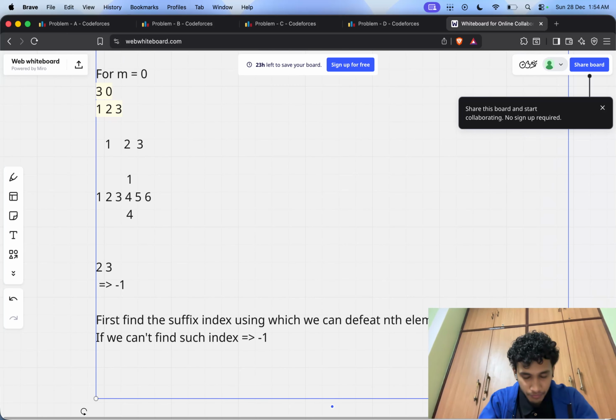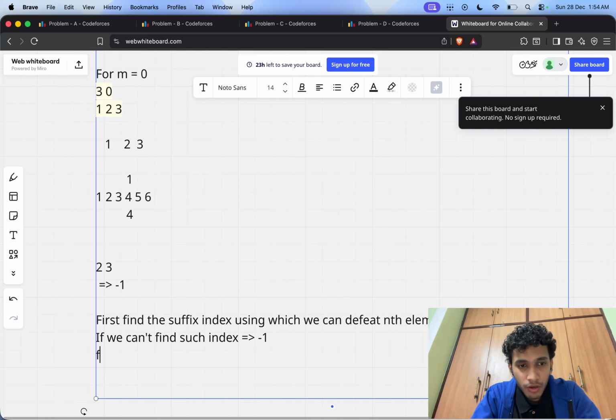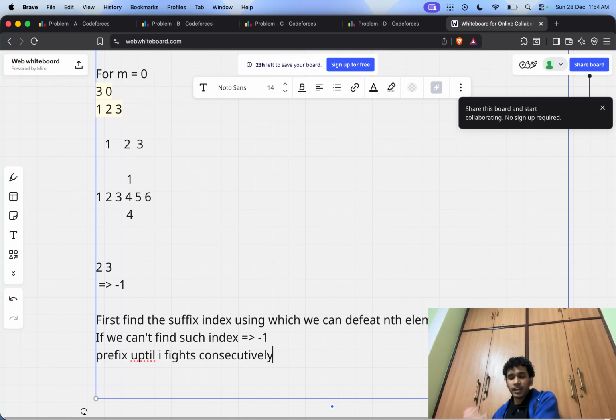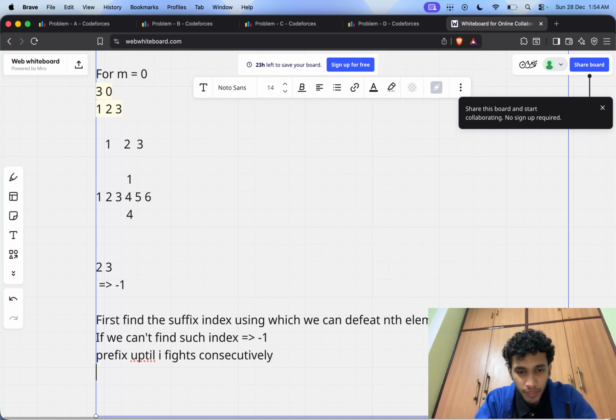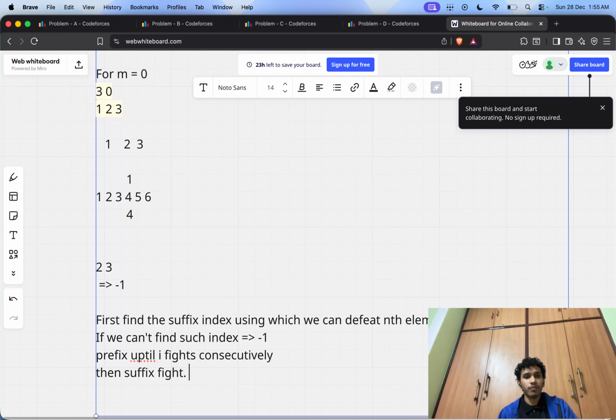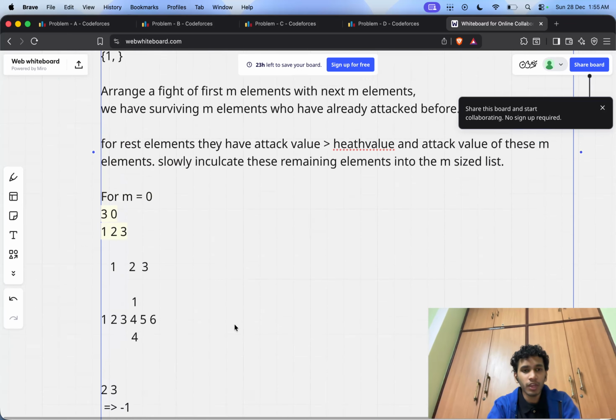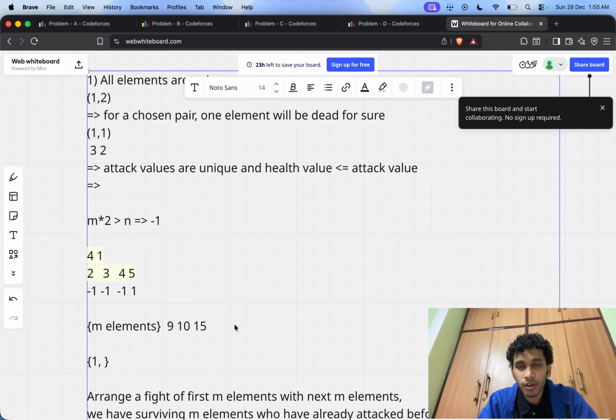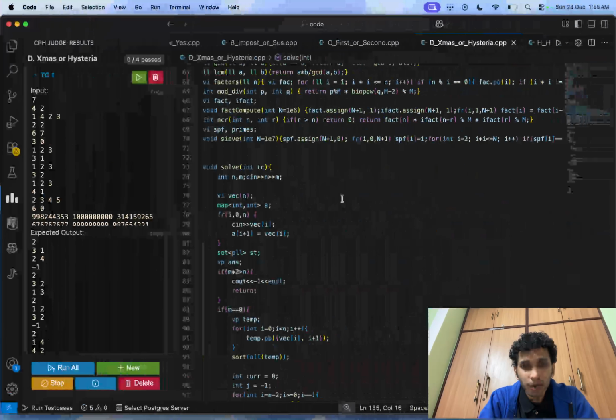But if we can find it, what is our construction? The prefix up till i fights consecutively. That is 1 fights 2, 2 fights 3, 3 fights 4. Then the suffix fights. At the end, we are left with no elements. All right, all the elements have killed each other. So let's move to the implementation part. This is all for the logic. Let's move to the implementation.